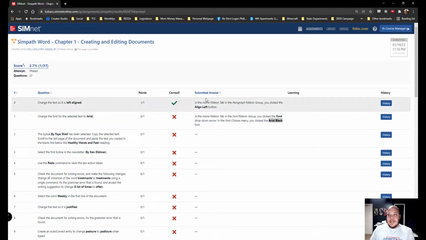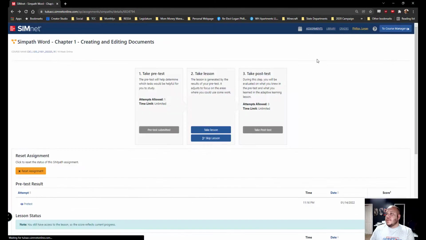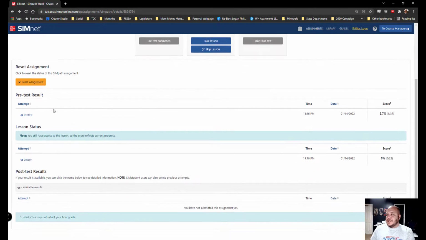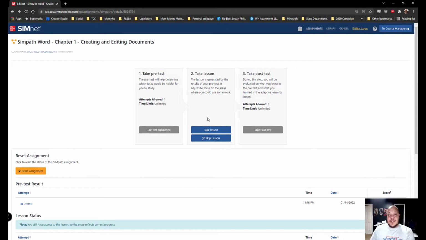So I've now submitted this. I've earned 2.7%, or 1 out of 37 on the test. So we can go back, close this down, and go to the next piece. We come back, and all I did was hit the back button on my browser. It brought me back to my SimNet environment, SimPath. You can see down here my pretest is listed with my date, time, and my score. And now my lesson has opened up.